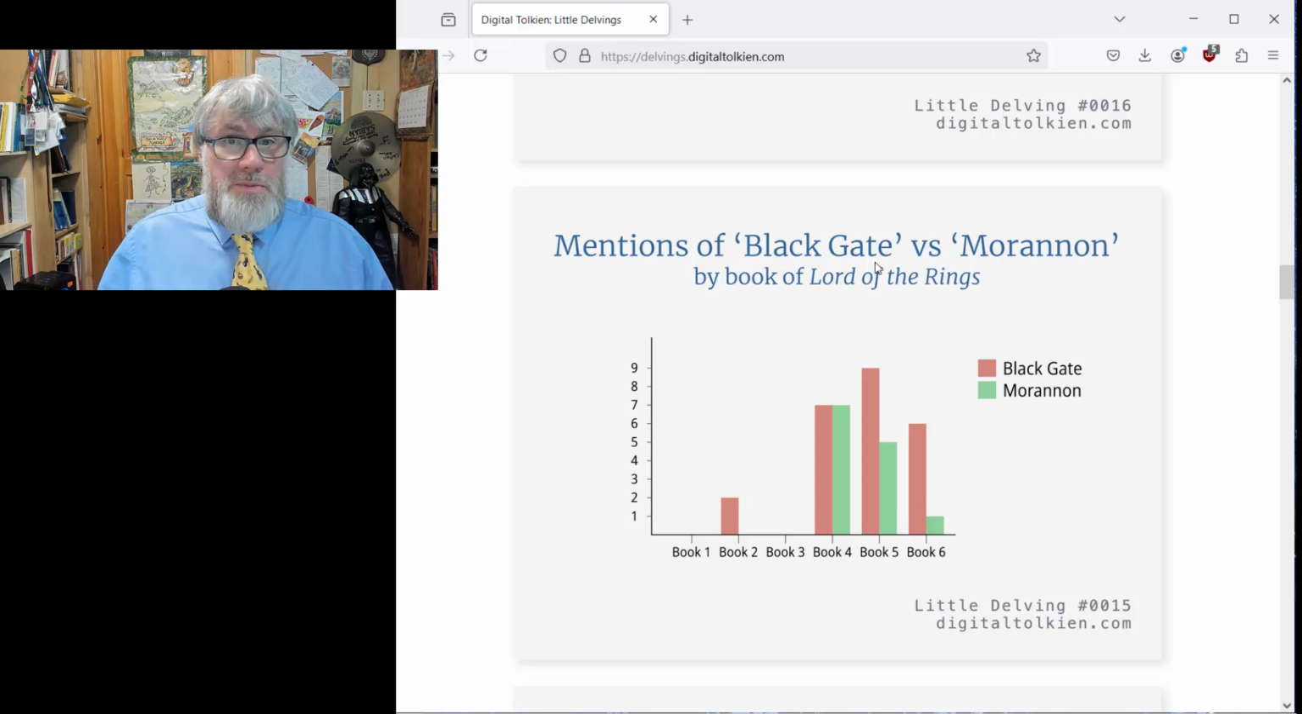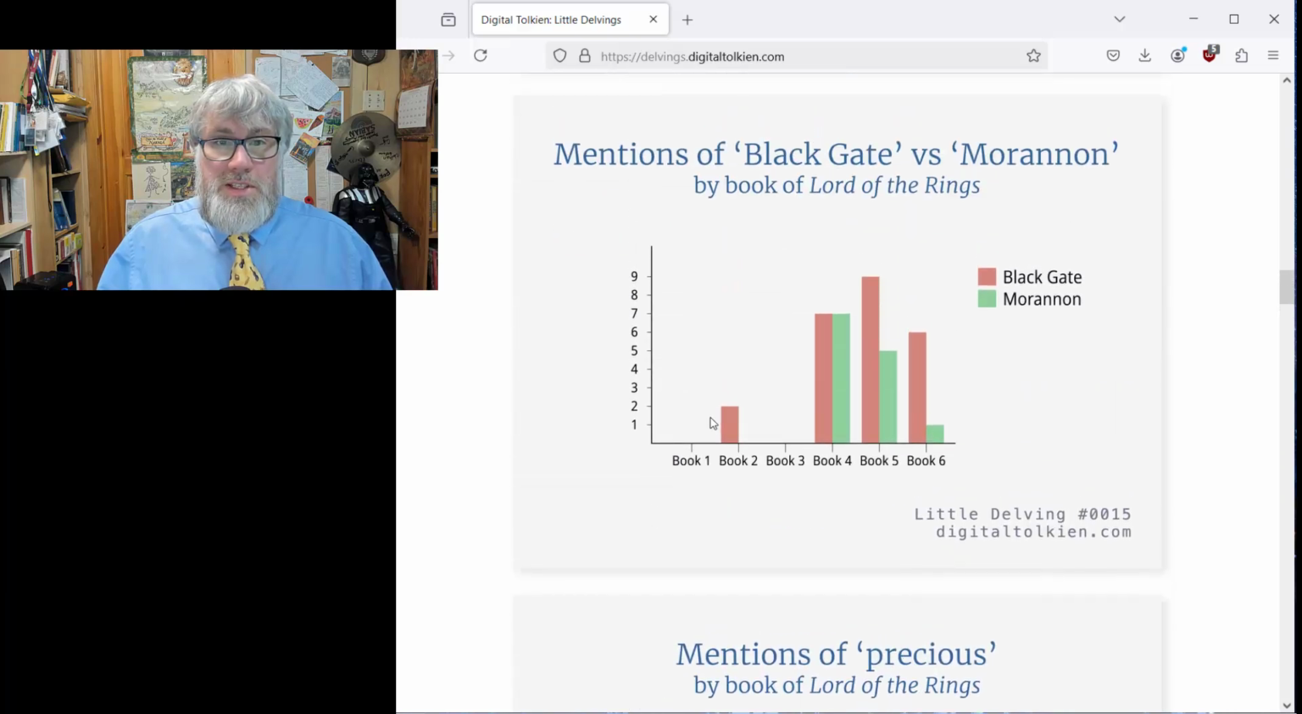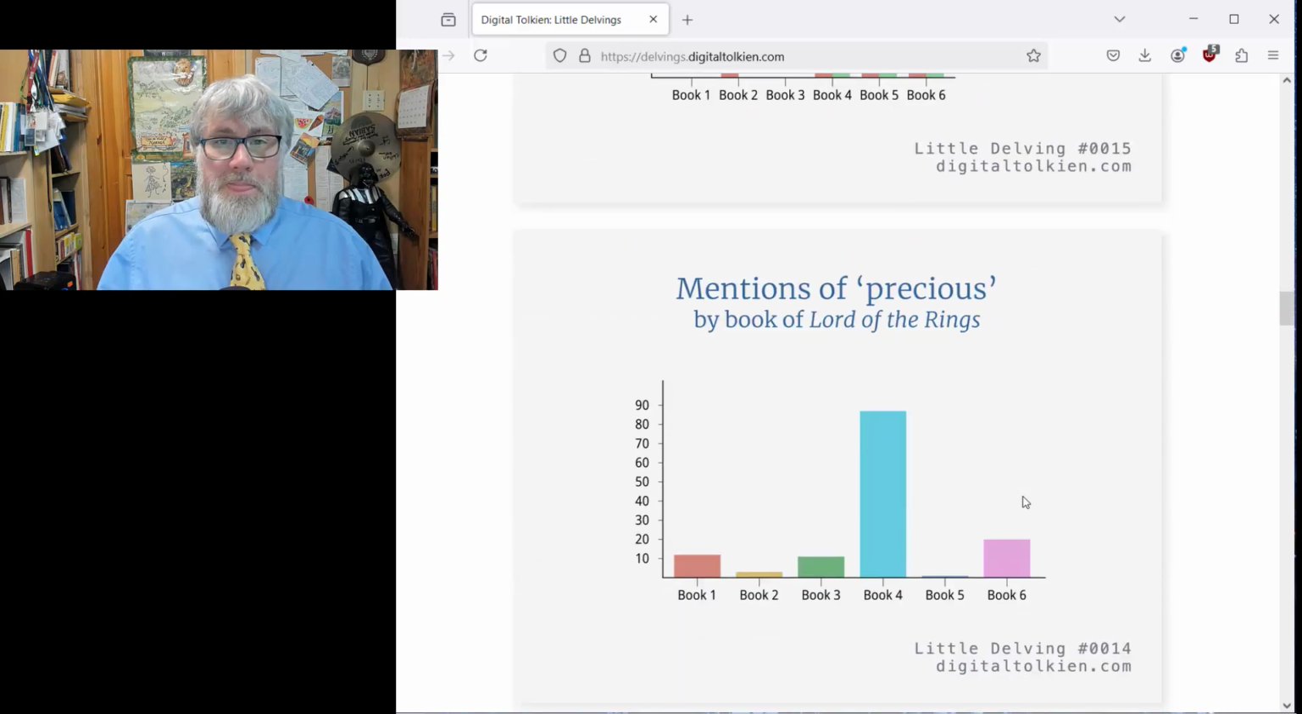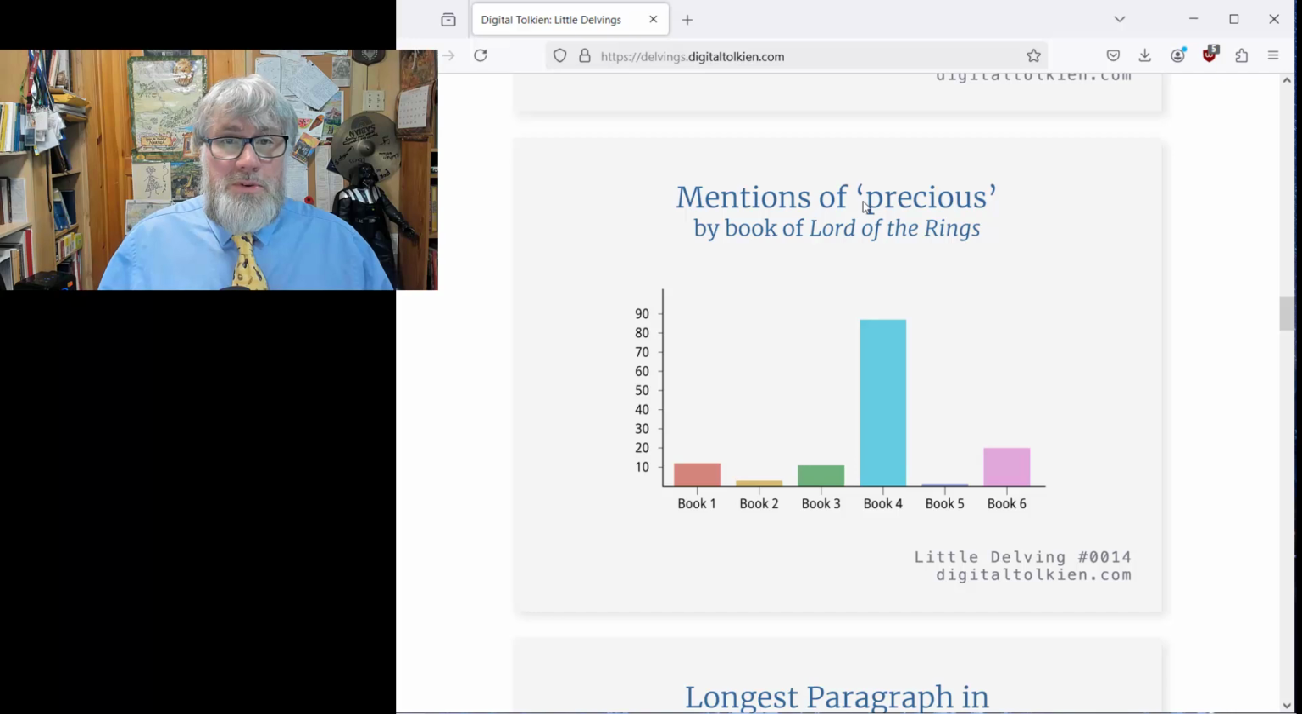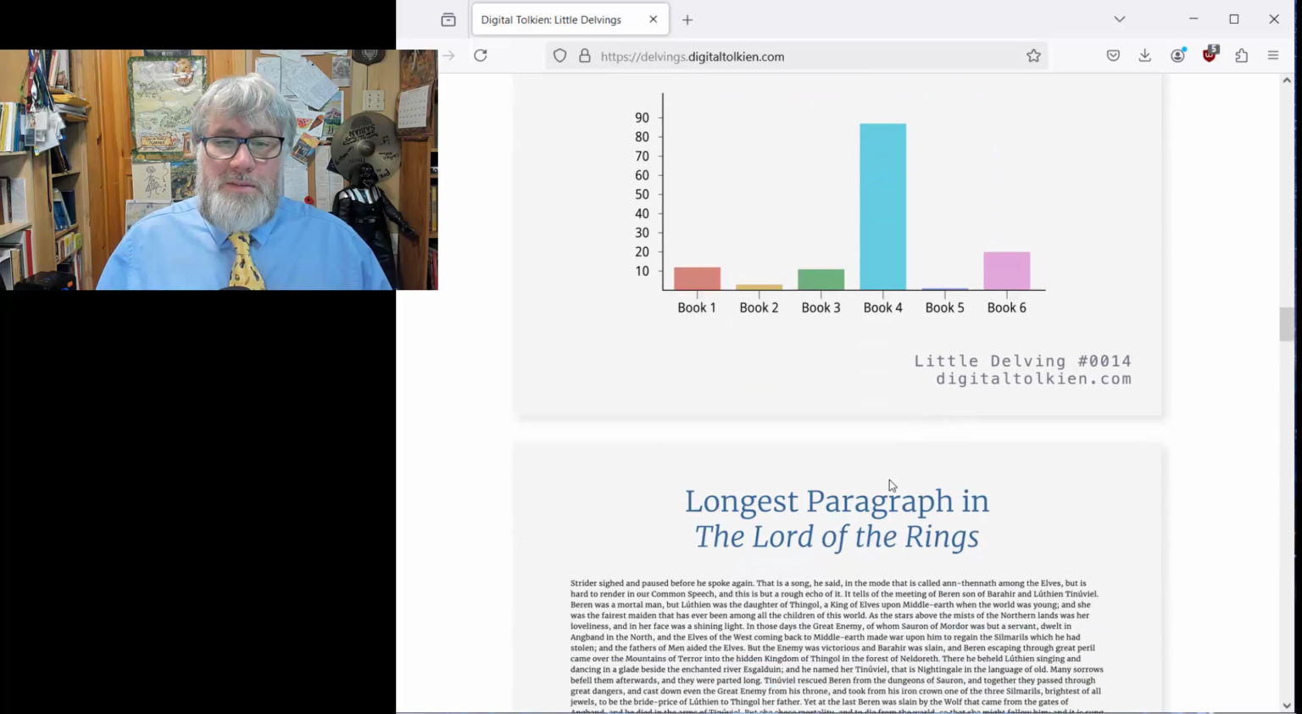Almost always the films call it the Black Gates rather than Morannon, and notice that there's actually much more reference to that, and you can see the foreshadowing of the Black Gate early and then increasing. Precious, which is an important word for Gollum, and so you can see how this shows in the 6 books of the Lord of the Rings. We can really see that book 4 is about Gollum, or like half about Gollum, and so on.